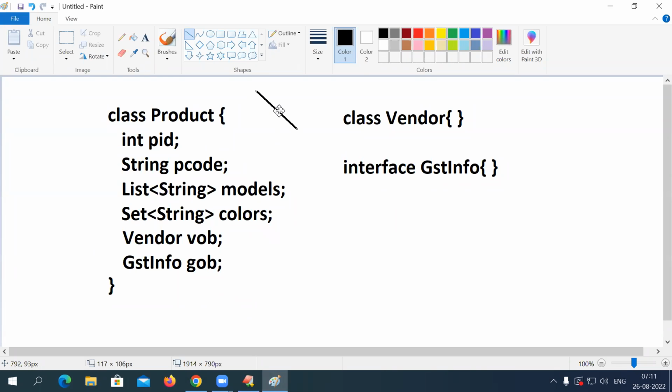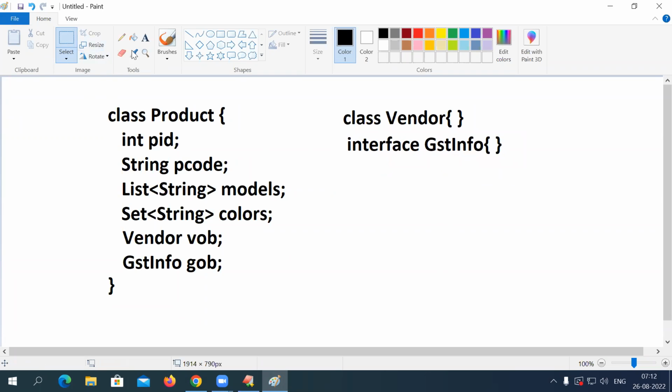So that means Product is depending on these values. Product object creation is depending on these variables. In core Java we call all these instance variables, but now these are called dependencies.